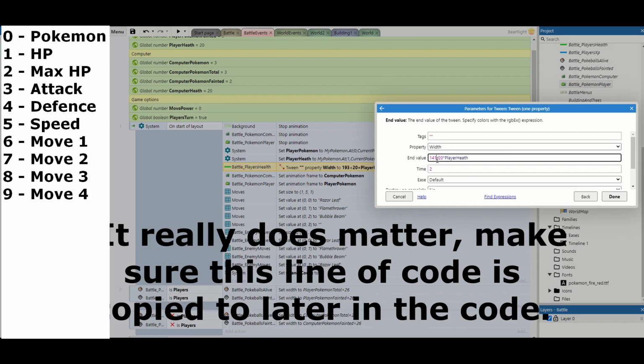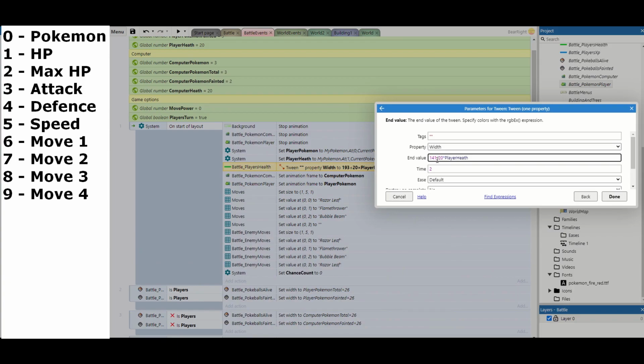Now what we do is we divide this by 20 and times by the player's health, because our player's health has always been 20. That's their maximum health. Now we've got the option for us to have more health or less health. So we need a system that can compensate with that. So times my player's health is fine, but we need to get rid of this 20. And instead, this is going to be my Pokemon dot at. Inside the brackets, we want maximum HP, which is value number 2, comma, current Pokemon, close bracket.